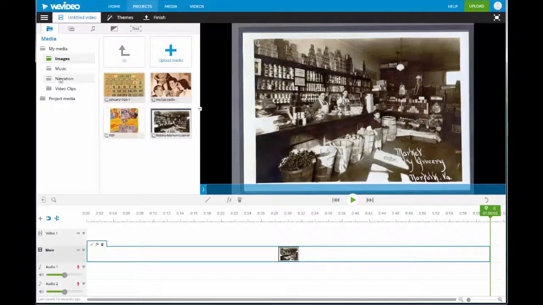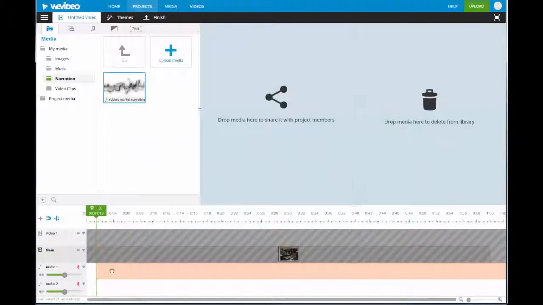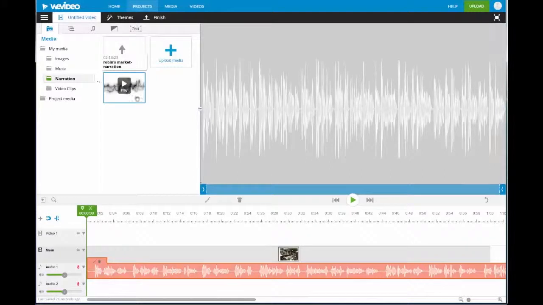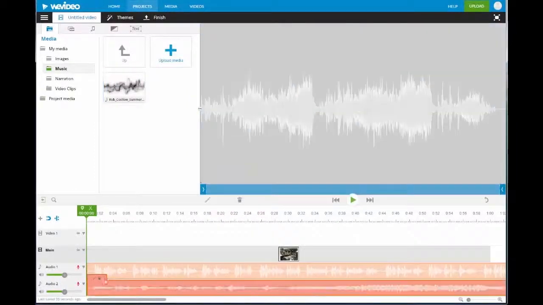I can also go over to my narration folder, and I can pull my narration track down into the audio 1 timeline area. And if I click on music, I can go up to here and pull this music clip down, and then I can drop that into audio track number 2. If I want to add videos later on, I can decide whether I want to or not. I'm not going to do that now, but I would do the same thing and drop that down into video 1 and place it in the area where I wanted the video to play.